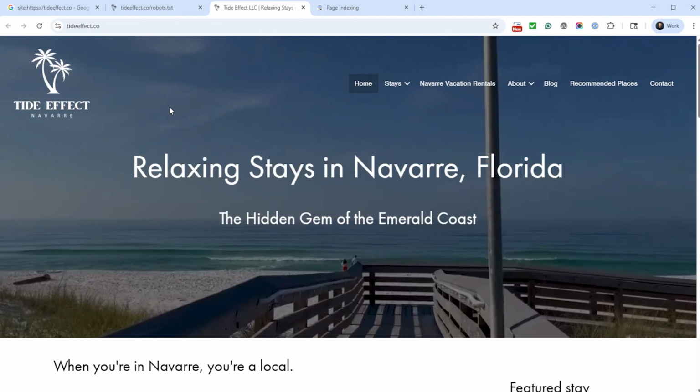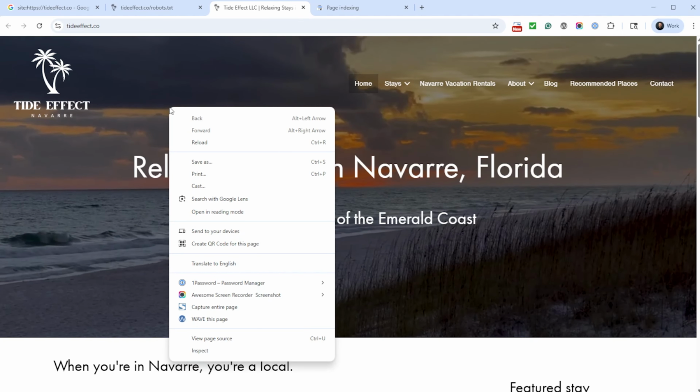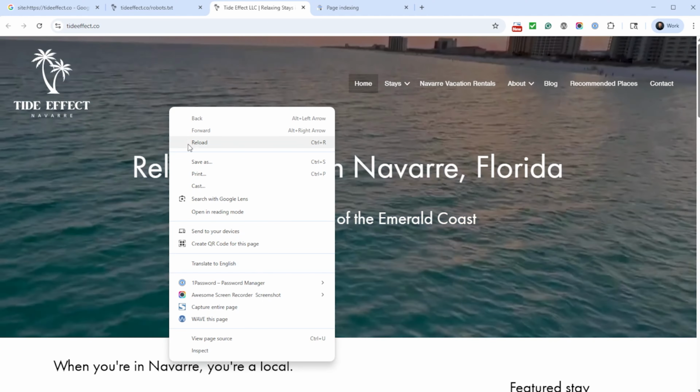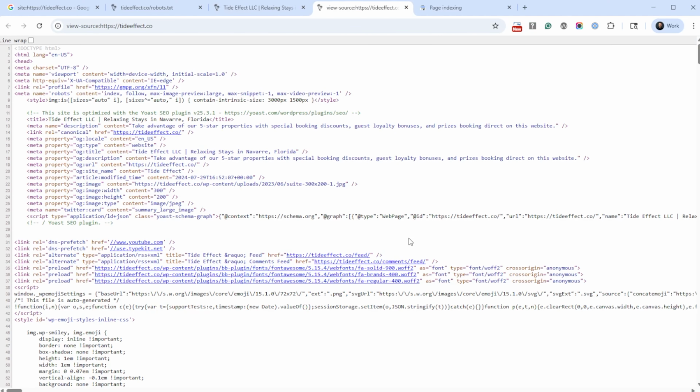The way that you can check that is by right-clicking within your browser. In this case, we are in Google Chrome, and you're going to click on View Page Source. What you're looking for, and you can use Control-F to do a search, is just type in robots, and it should give you a string here. In this case, it says meta name robots, content is index. If for some reason this were to say no index or any other variation of that, that would be an issue and that needs to get fixed.